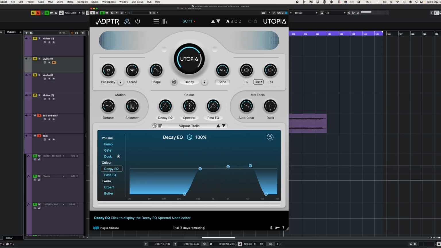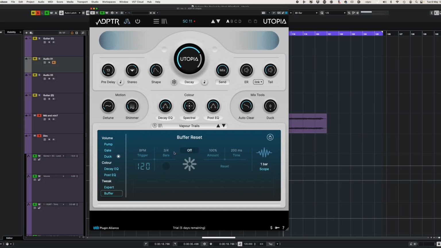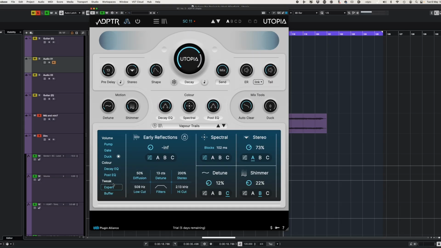And then you've got access to these that I've showed you already. You can also get to them by clicking on them here. And in here, we've got a buffer you can mess around with. And you've got the expert mode here, which gives you more detailed control, as I was mentioning as I went through these. Many of them have detailed control. So for example, early reflections, you've got the amount here, but you can also choose different reflection algorithms here. And if you choose this tweak mode, you can change the detune and diffusion amount, the low and high cut, and the amount of stereo. So there's a lot of control there.